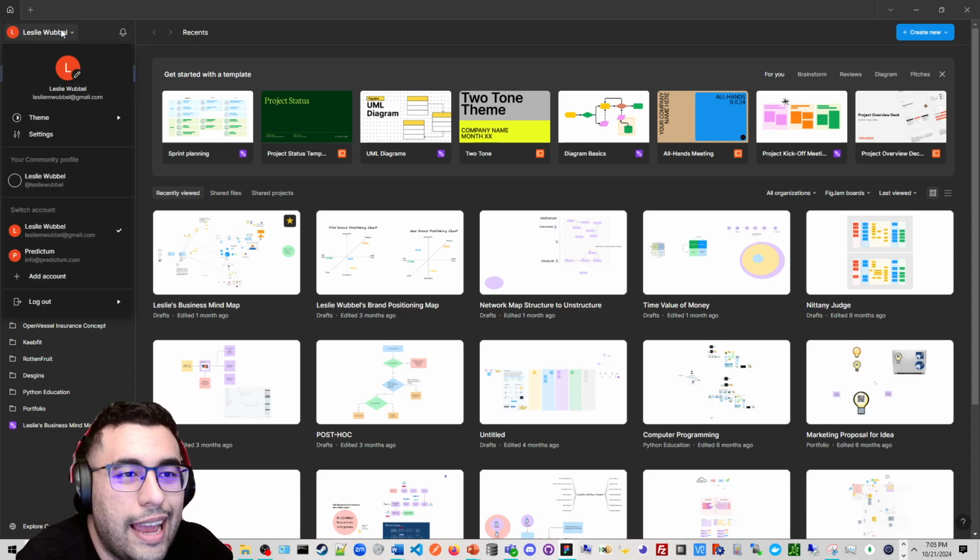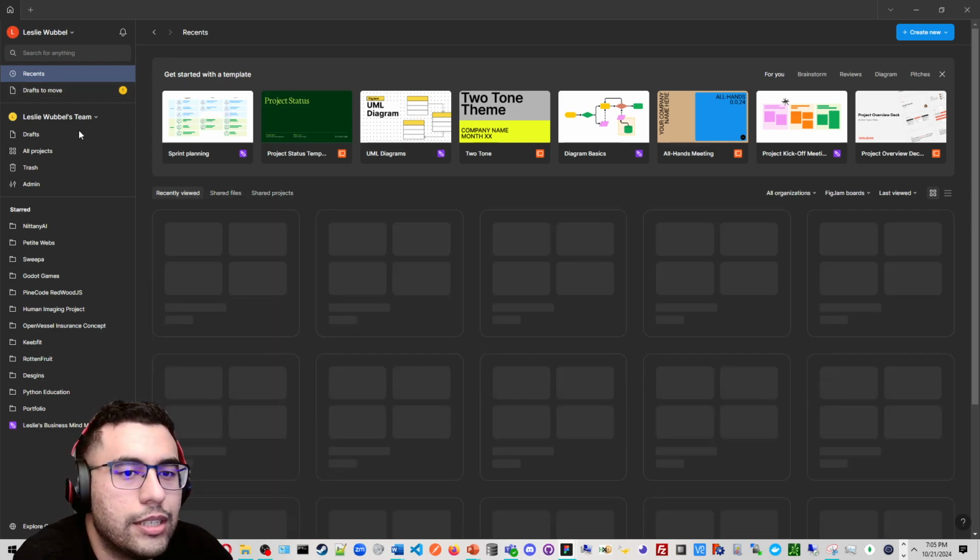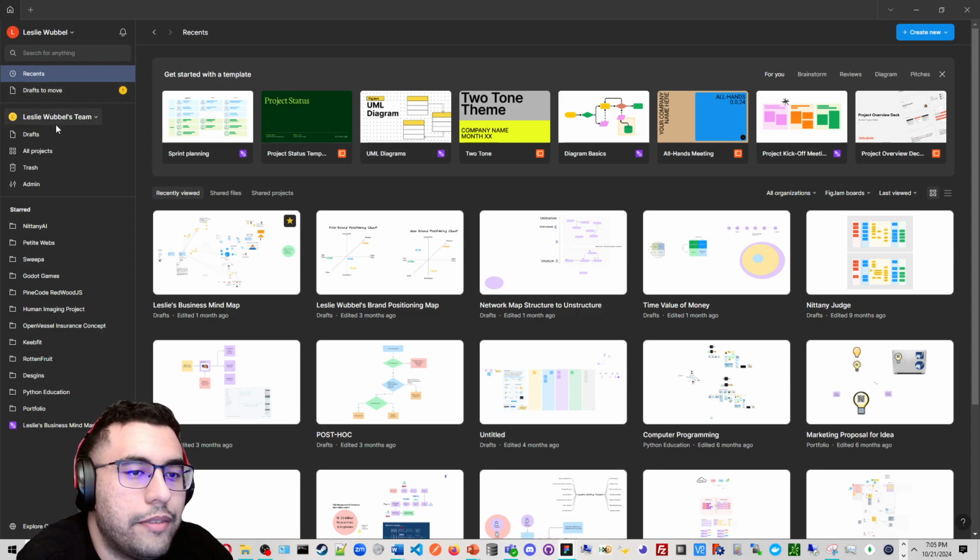So your account is in the upper left here, and then you will have kind of recent stuff you've worked on, shared files, shared projects. You'll have drafts here, projects, trash can, admin settings. One thing I like to do is just kind of create folders, if that helps organize things here.